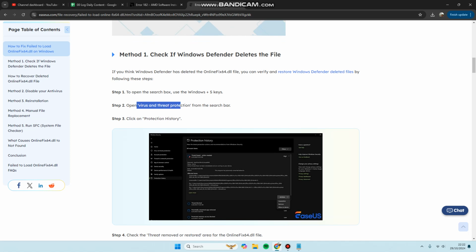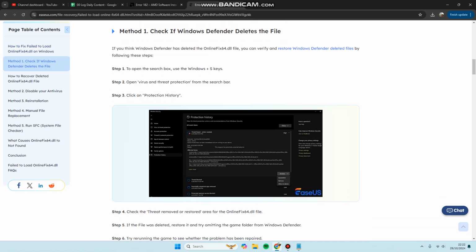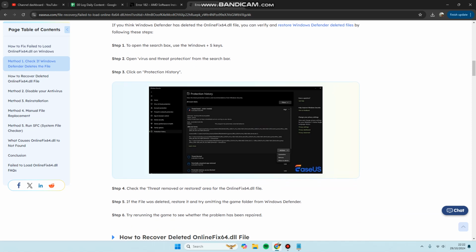Open Virus and Threat Protection from the search bar and click on Protection History. This one. And in the actions, you can check the quarantine and check the threats removed or restored area for this Onlinefix dynamic link library. If the file was deleted, restore it and try omitting the game folder from Windows Defender and try rerunning the game to see whether the problem has been repaired.